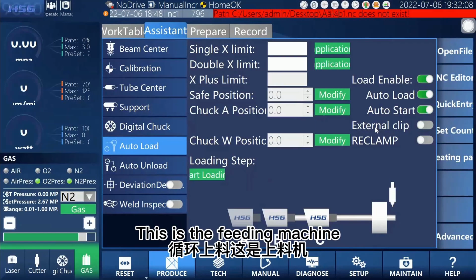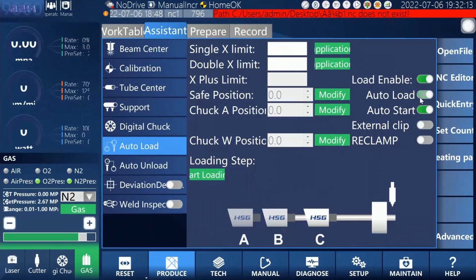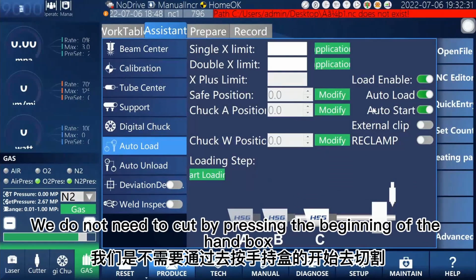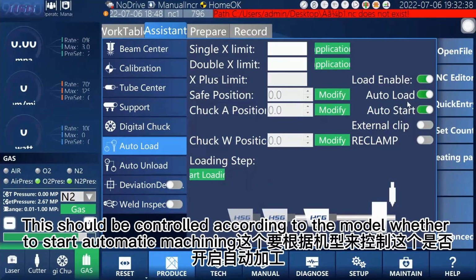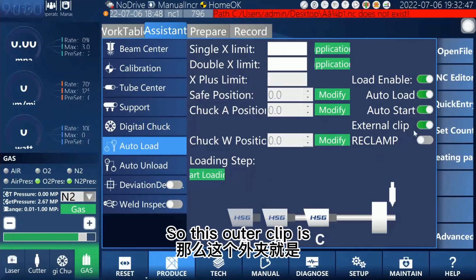This is a feeding machine. Up to 100 tubes can be circulated, 10 tubes. Automatic processing is a cycle of feeding, open after the end of the feeding process. You do not need to cut by pressing the start button on the handbox. This should be controlled according to the model, whether to start automatic machining. This is based on the model.